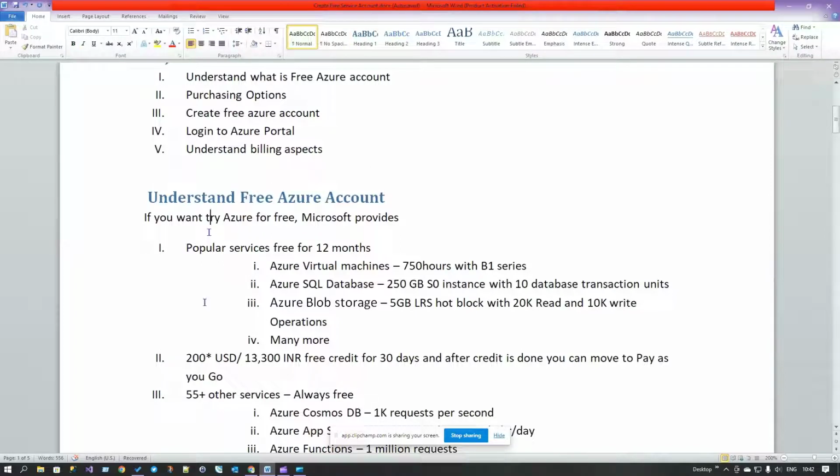If you want to try Microsoft Azure, Microsoft provides a few services for free for the initial 12 months, which includes Azure Virtual Machines, SQL Database, and Azure Blob Storage, and there are many more. With these free services, there is a limitation. You'll get 750 hours with the B1 series of virtual machine. You get a 250 GB S0 instance with 10 database transaction units for SQL database, and for Azure storage you get 5 GB locally redundant storage hot tier with 20K read and 10K write operations. Like that, every free service has its own limitation.